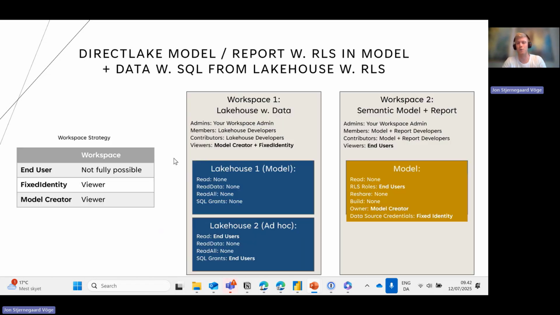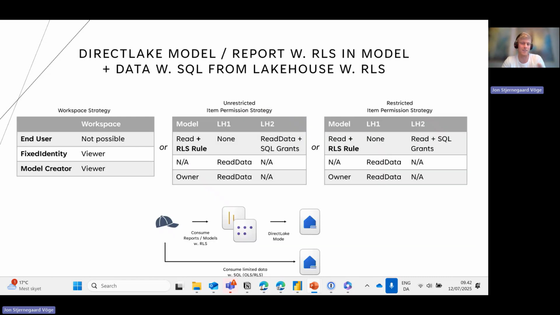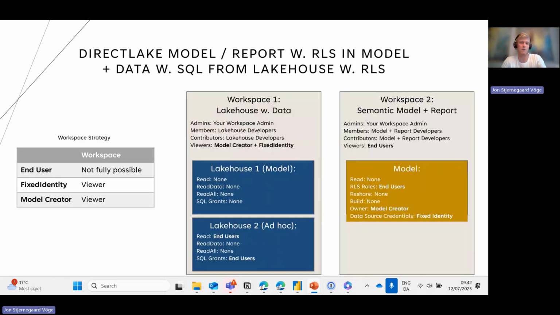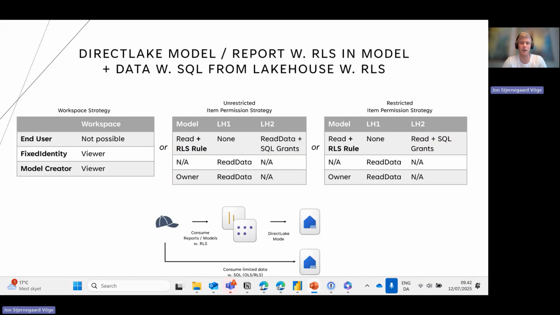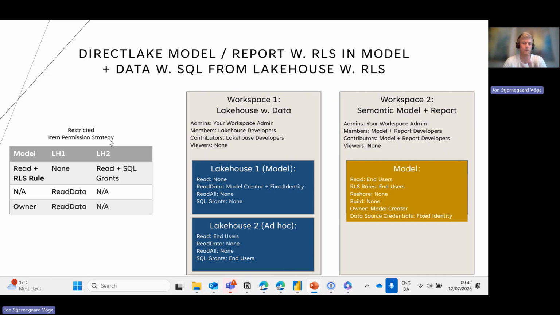We don't have time to cover all of this in great detail, so I'll just let you know that it's basically a combination of the two slides we've seen before. You just need to have two different lakehouses where you specify item level permissions. And basically, you cannot do this without item level permissions. It's not fully possible with a workspace only strategy. That's the quick version of that.